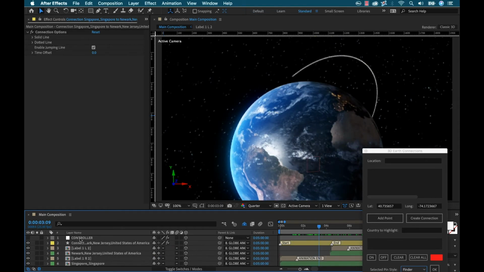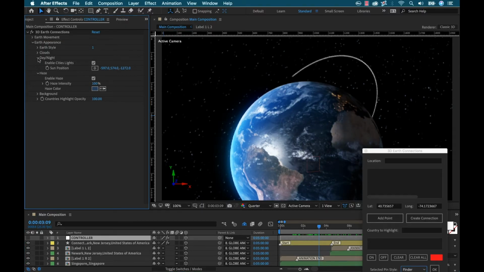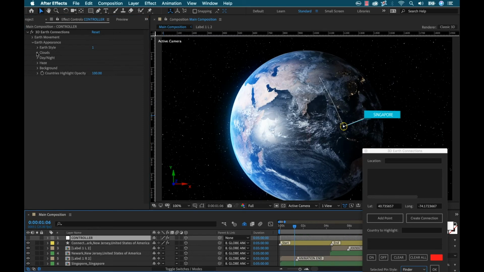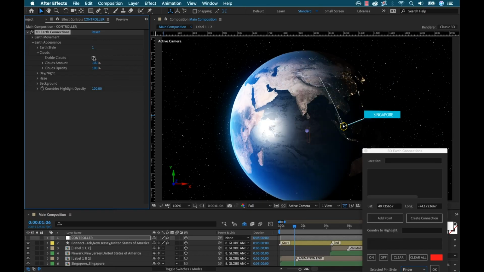Now, for the last feature I want to show you, if I go over to controller here and we look at Earth appearance, we just have a plethora of options. So you can see I can turn the clouds on and off. I can adjust the opacity of the clouds, haze. I can add a custom background image, turn off those pesky city lights if I want.